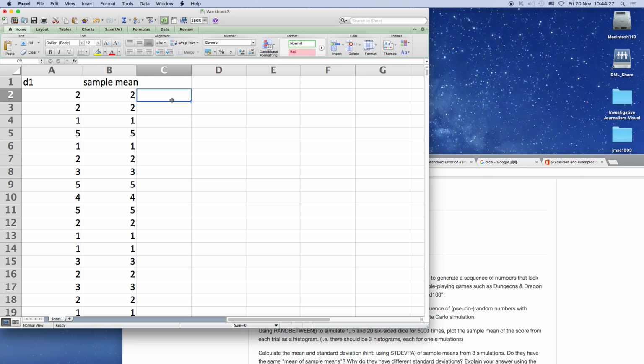Any problem so far? The sample mean is just the average of A2. So the result should be the same because you only have one sample. When you're averaging one sample, then it's actually the same.